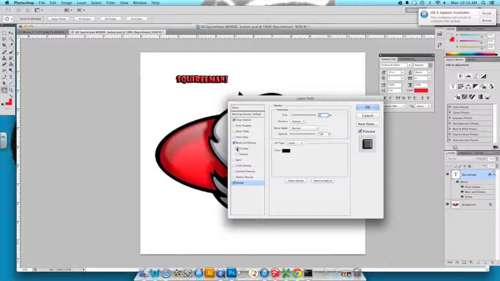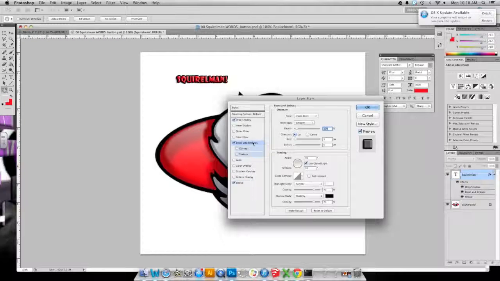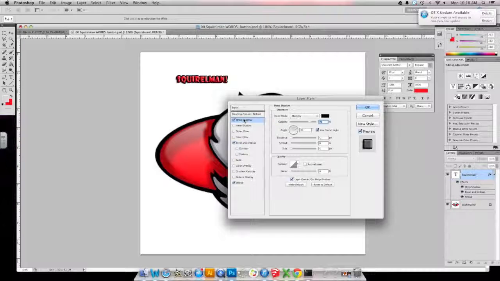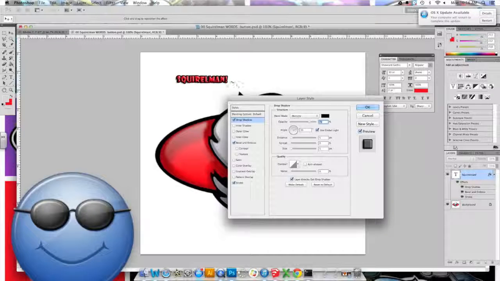You could do stuff with the contour here. Glows if you want them, whatever. But I did a drop shadow and I did a bevel. So if you wanted to see exactly what I did, you certainly could. I'll show you all 3 of them. But you could do whatever you want. You just want your letters to be, first of all, readable. That's most important. And second of all, interesting and cool instead of flat and boring.